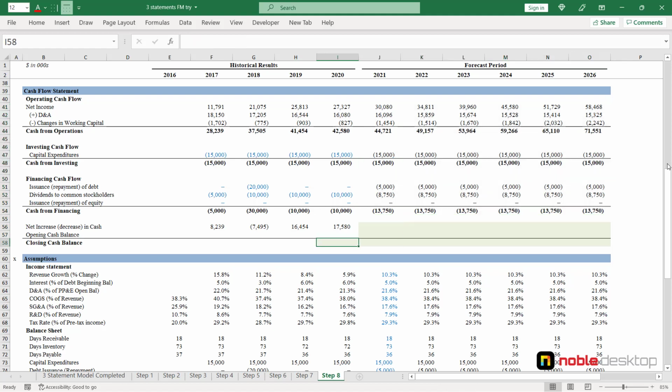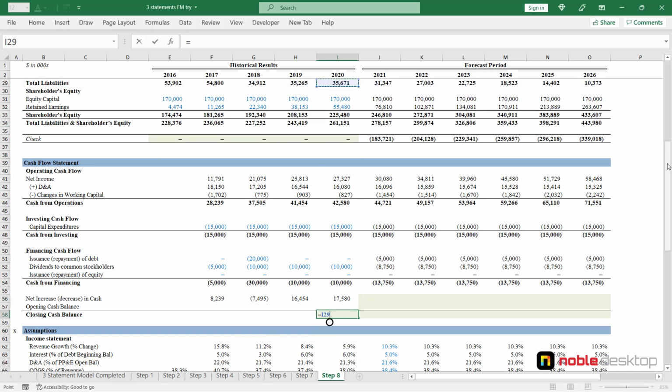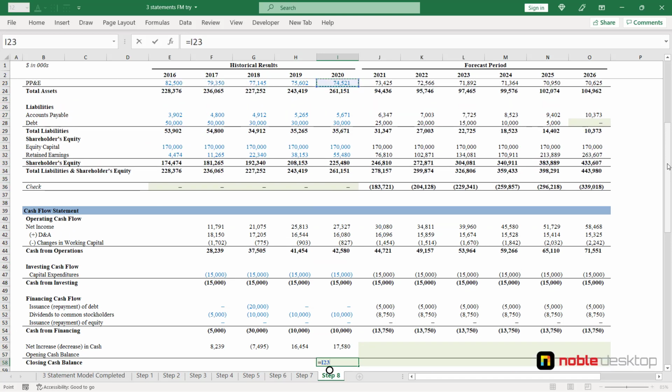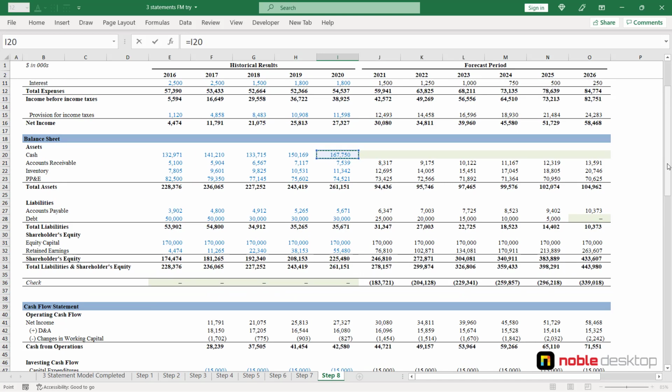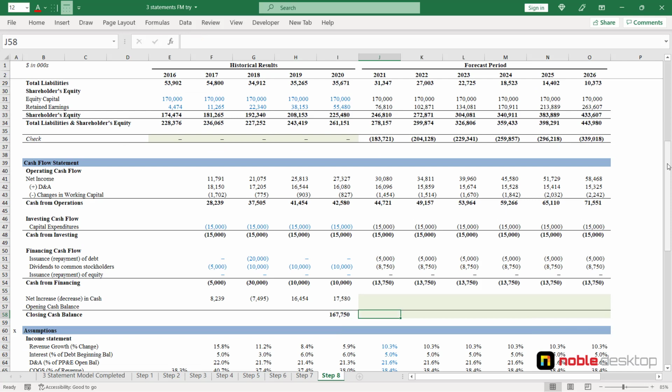Next, I'm going to calculate my closing cash balance. Closing cash balance for the last historical year, I will find above in row 20. In my balance sheet, it's given to me as a historical number. And then my opening cash balance will be equal to my closing cash balance.